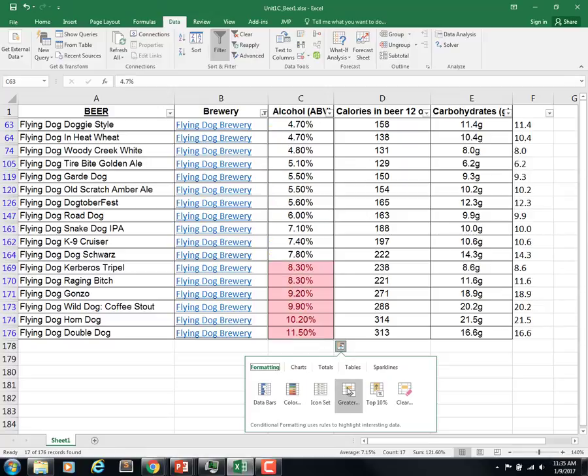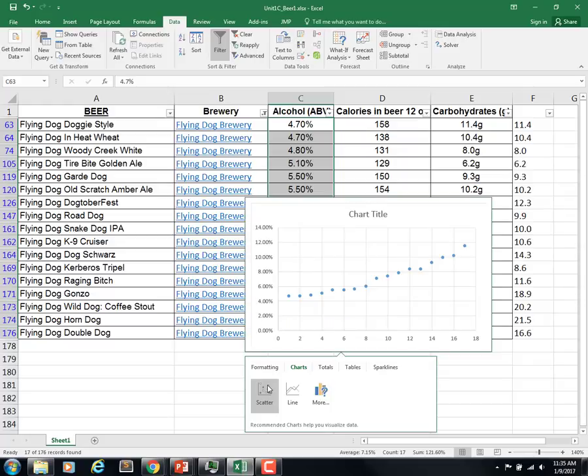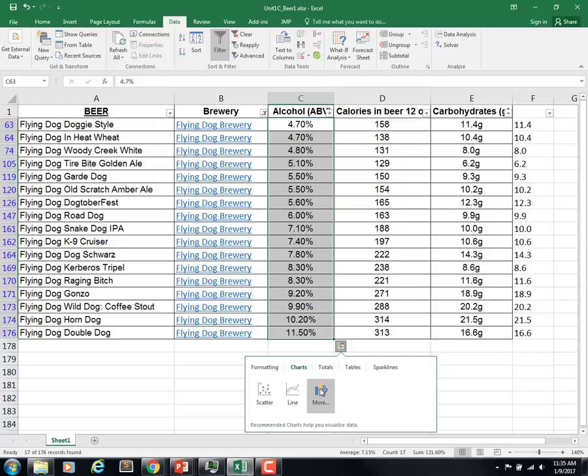If it's greater than a certain amount, it formats it. Top 10%. You can also do some charting. Scatter plot, it doesn't really do much. Totals: what's the sum, what's the average? So over all their beers, those 17 beers, the average is 5.8%, and there's a count.